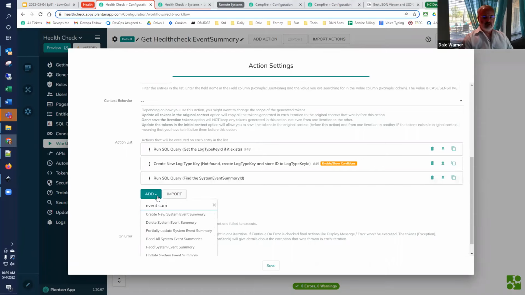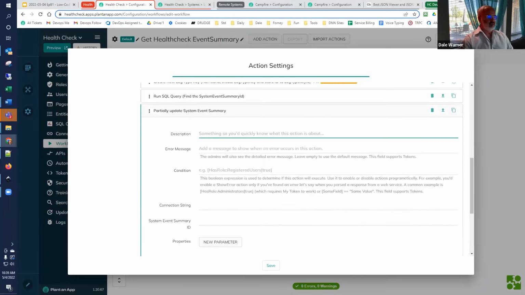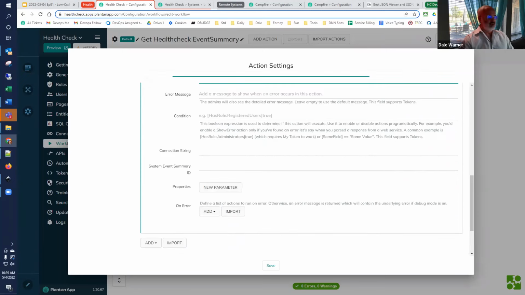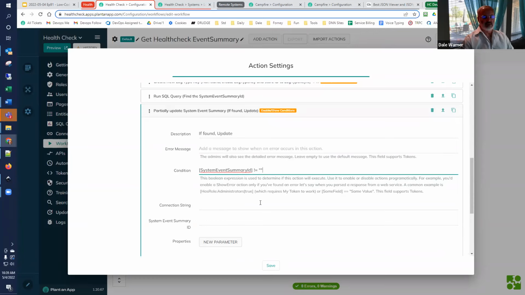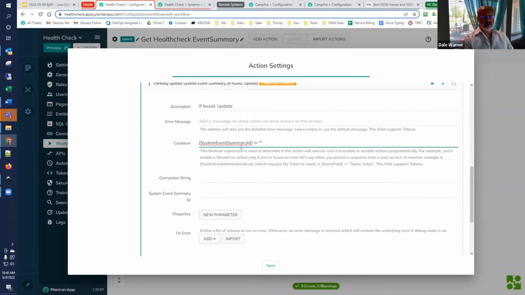To partially update the system event summary. And so our comment is found update. The condition is if this ID that we just came up with is not blank. If it's not blank, we're going to update. Put things in the right spot. So that's our condition. We're only going to do this if the ID is not blank. The ID that we want to do is that same ID.